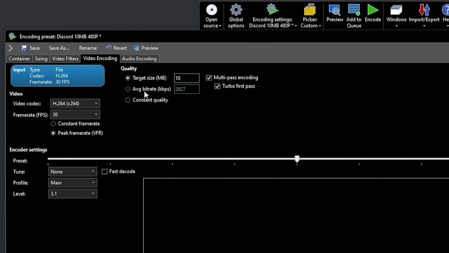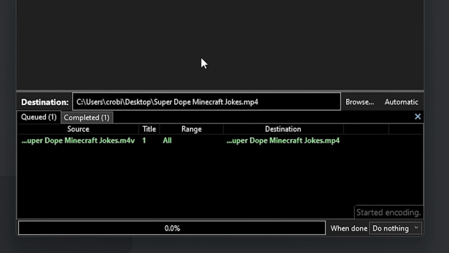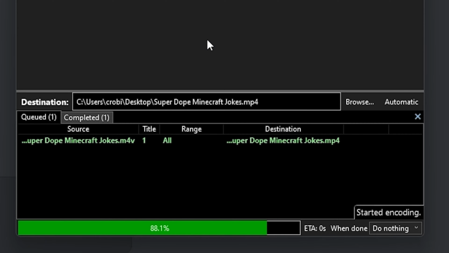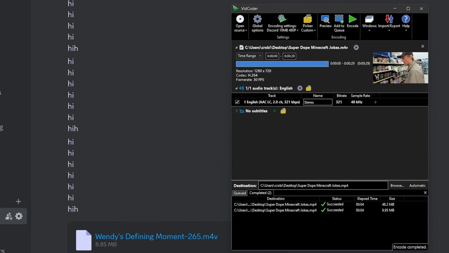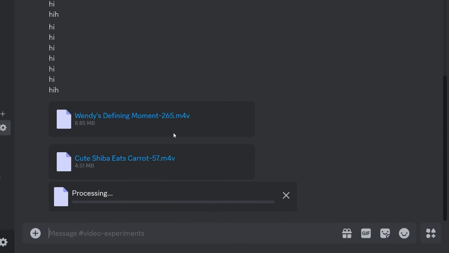So if I set that and I go ahead and save this, we can do an encode again. I'm just going to overwrite the one we made, but we should see it's a lot smaller this time. So let's see what we've got. So here we go, same file, 9.94 megabytes. And if we go ahead and upload it now, it should work just fine.